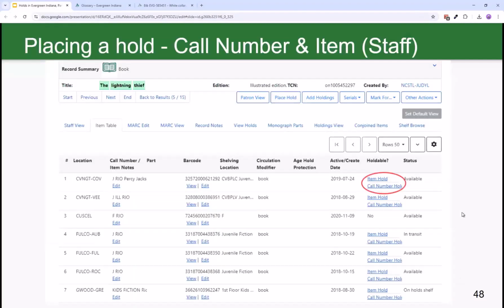These last two hold types are only placeable by staff, and I personally never recommend using them for patrons. Obviously, if your library needs your specific copy for whatever reason, feel free to use this, or if the patron specifically requests a specific holding. This is just my personal opinion because I feel like it can limit the number of holdings that can fill the hold request, and you run across more hopeless holds when you use call number or item level holds.